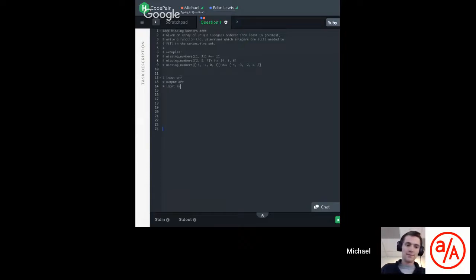We know that the input is sorted, and we are trying to return the array with all missing integers not listed in the input. All right, that's a little bit verbose, but I think we get the gist there.